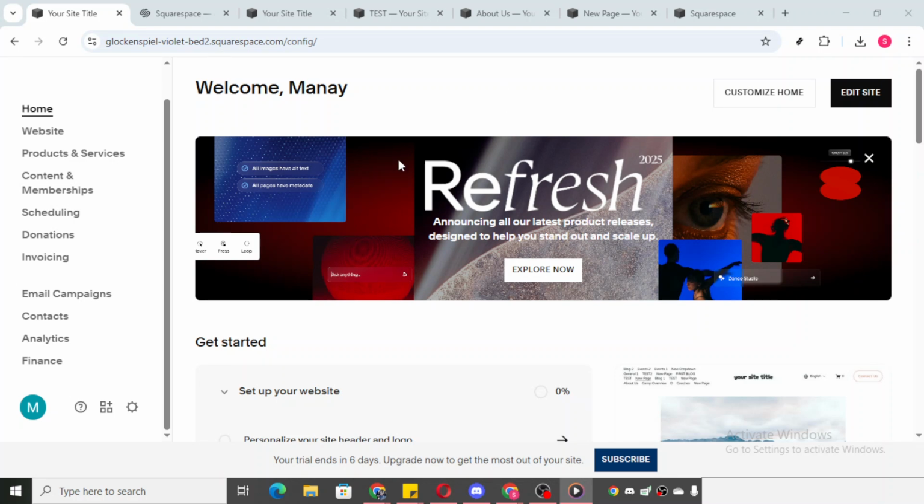Let's get started by opening Squarespace and making sure you're logged into your account. Once you're logged in, you'll land on your home page. Here, navigating to your profile is the next step. You'll want to direct your attention to the left bottom corner of your screen and click your profile icon.